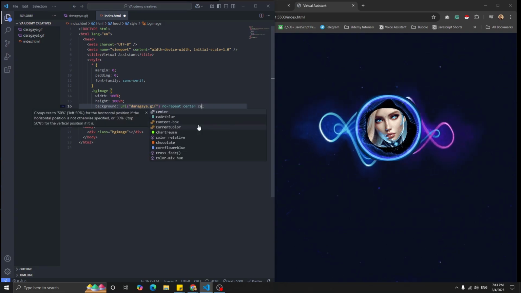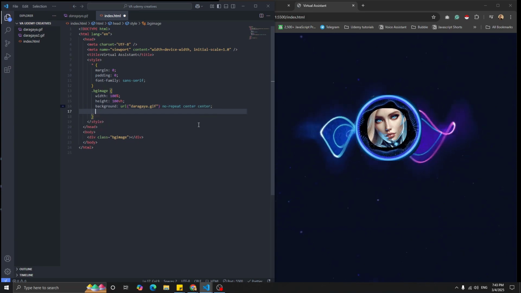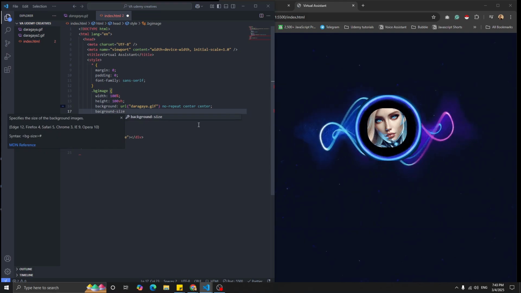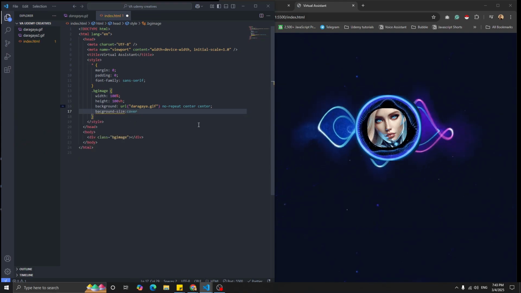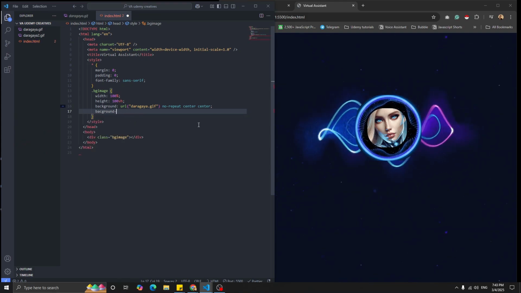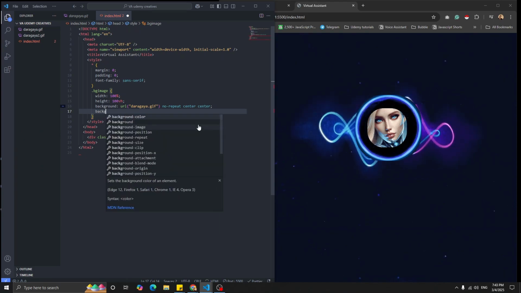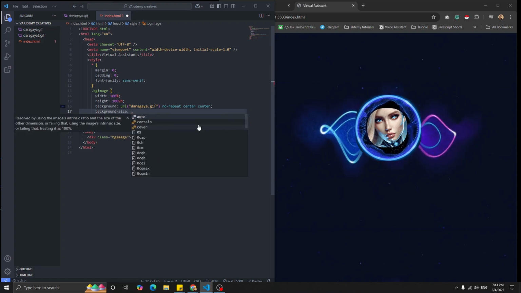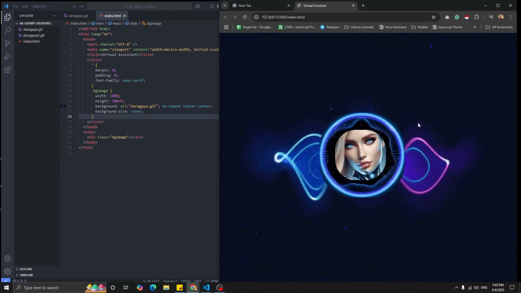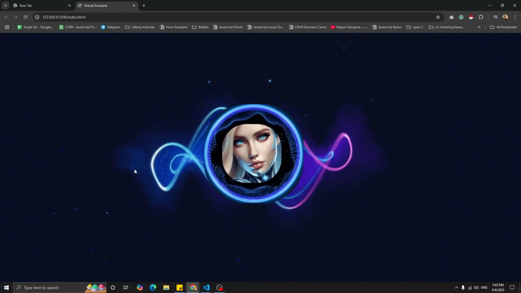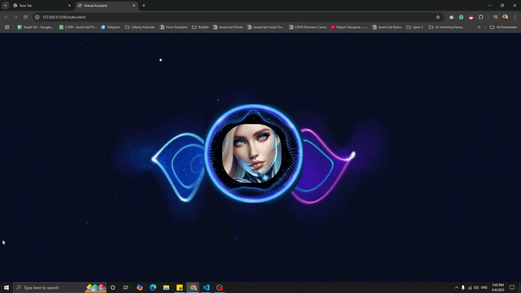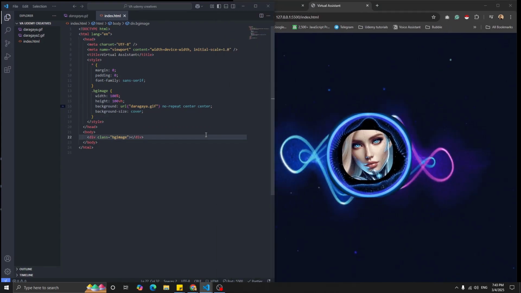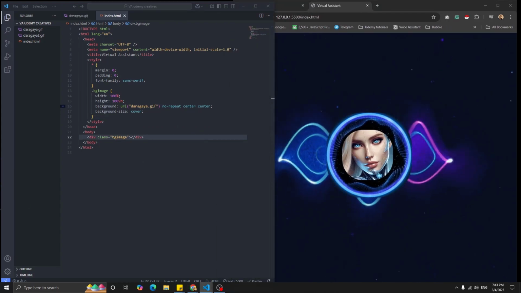I'm going to center that again, and I'm going to type background size cover. I hope this is, wait a sec. And there, that should do the trick. It's perfectly centered here on our screen. I'm going to further give it some coding and style it, right? Now we've created the background image.